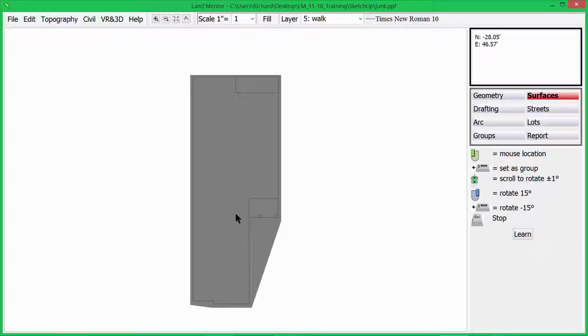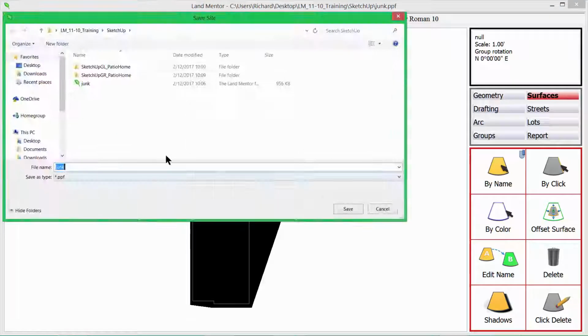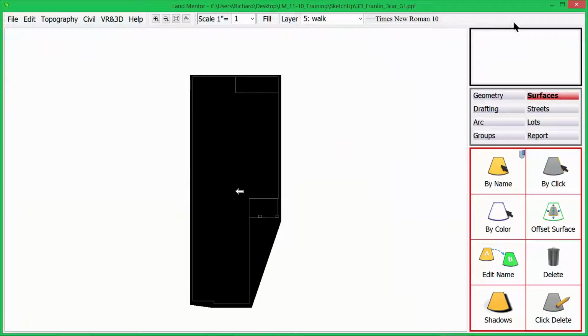So we've got a roof overhang, and I'm going to just kind of center it. Left button to set it, and hit escape. Don't hit the left button twice. Save as, and then it would be a 3D Franklin 3-car GL, garage left. So you know it's a 3D of the Franklin and left.